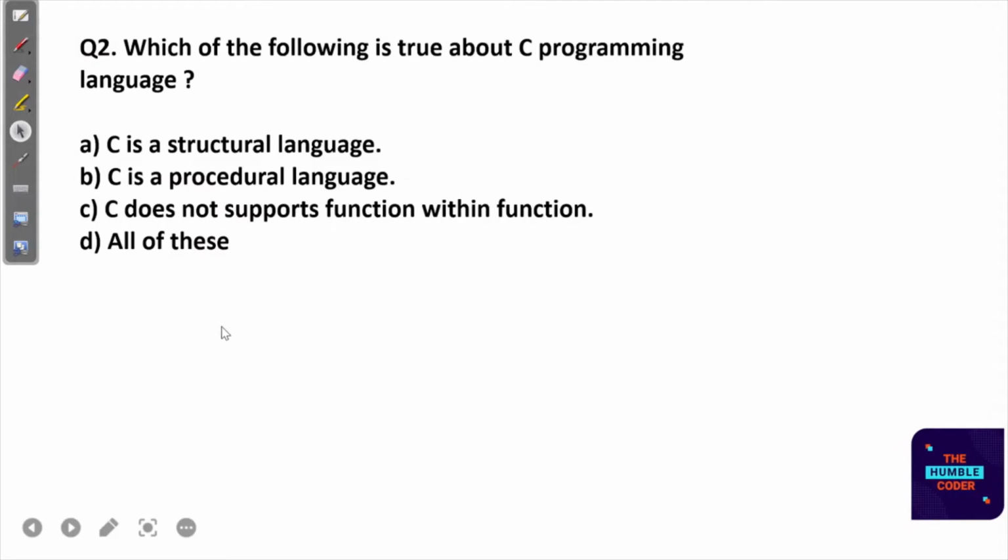Which of the following is true about C programming language? C is a structural language, C is a procedural language, C does not support function within function, all of these. So C is a structural language, this is true about C language. C is also a procedural language, so this one is also true, and C also does not support the function within function functionality. So this is also true. So the answer for this question will be option number D. Moving ahead with the next question.